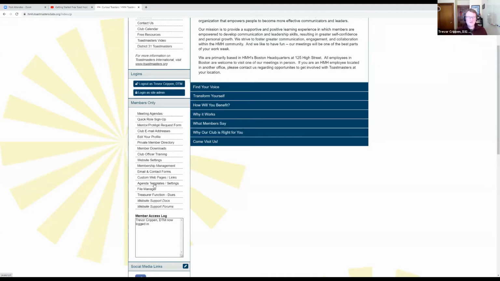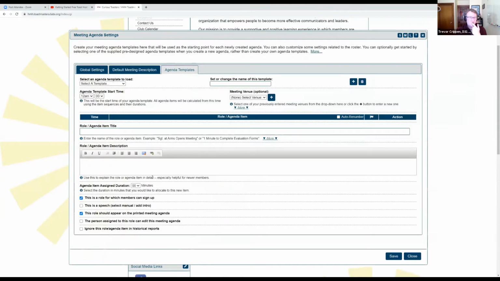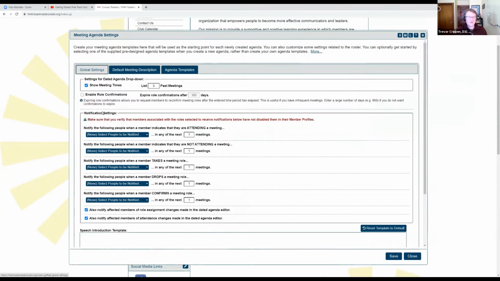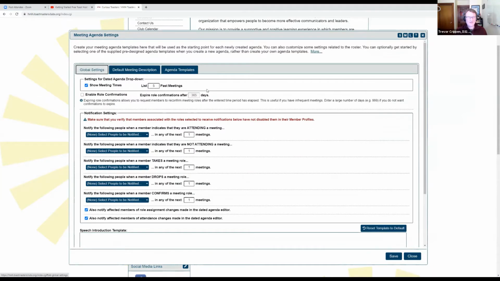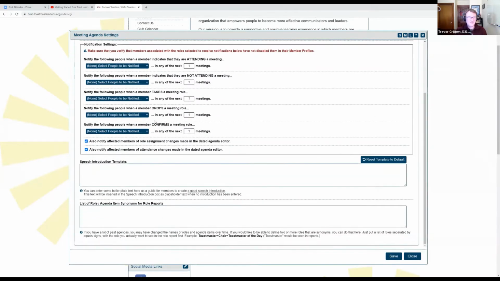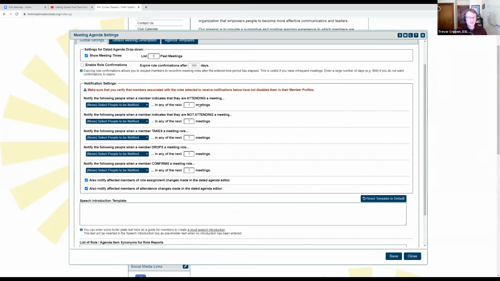Now on FreeToastHost, you have this button here, Agenda Templates and Settings. In this case, you do have some global settings you can set up to make sure that you have consistent agendas once you start creating them. There are options to have people confirm their roles after the fact or not. You can say how many agendas appear on the list of past agendas. So if you want to show your past 5 agendas, you can show those, or your past 3, you can reduce it there.